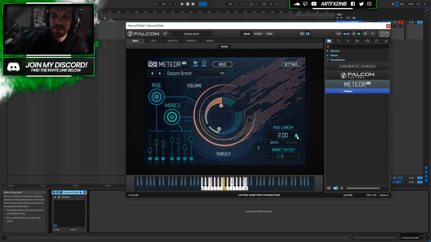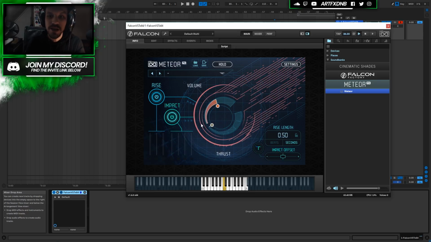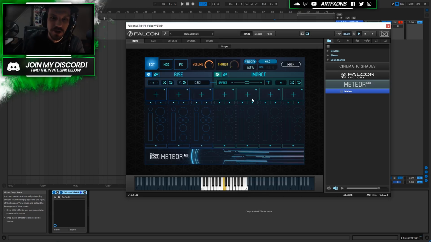So that's it for the main page, and now I think it's time to actually dive under the hood of this plugin. I'm going to select the initialize preset so that we have basically a blank slate to work from. Let's dive under the hood. At the top right, you've got a settings knob, and if you click that, it opens up the actual interface where you can design your sounds. This is what it looks like.